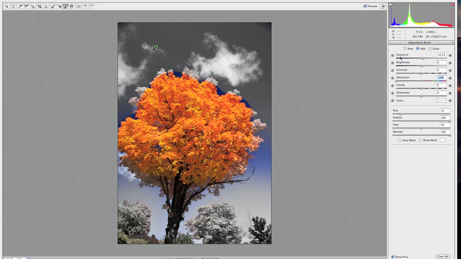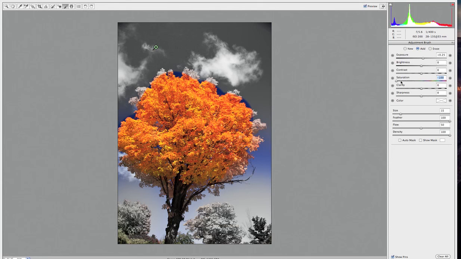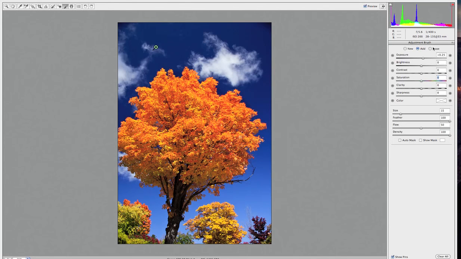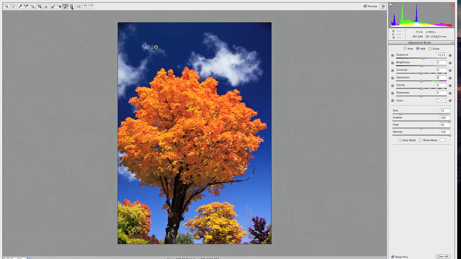And these are all non-destructive, so I can get rid of these at any point I want. I can show the mask, turn it off. Okay, I'm just going to double click on that, put it back to where it was. And that's an adjustment brush. That's a really cool tool, very handy. Use it a lot in Lightroom, which we'll talk about.